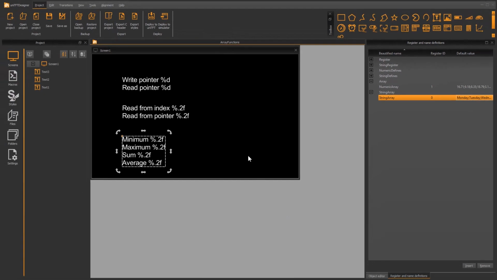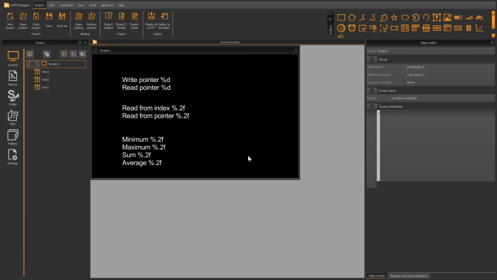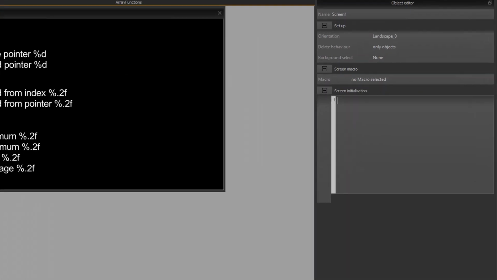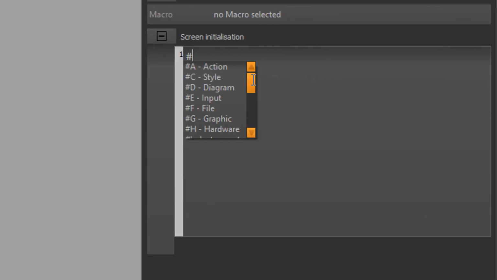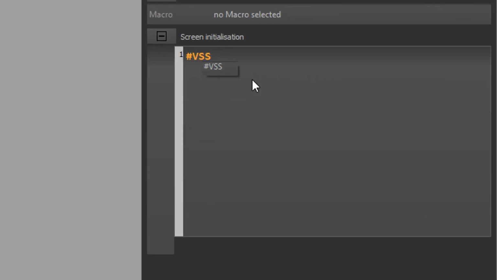The well-known array manipulations can also be applied to the string arrays. Since the calculations can only return numeric values, accessing individual array entries is slightly different for string arrays. As an example, we want to write the first entry of the array into the string register 0. Therefore, we go to the screen initialization. We need the command VSS, variable string register set.